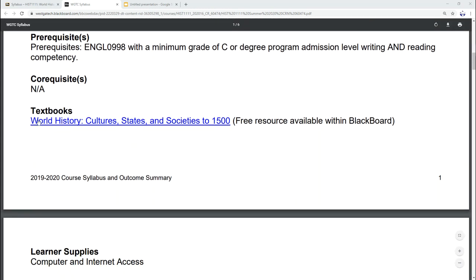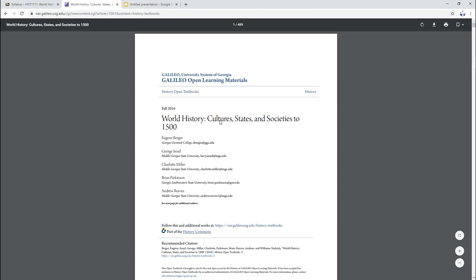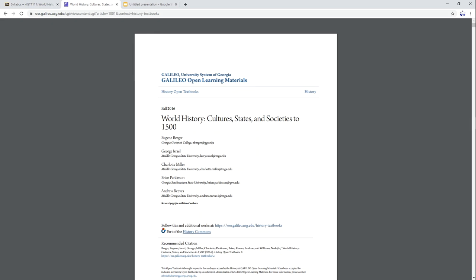The textbook is completely free. It's this blue link right here. It's called World History, Cultures, States, and Societies to 1500. If I click on this link, it will open up a textbook. This is a textbook that's provided for free. It is made by the University System of Georgia.